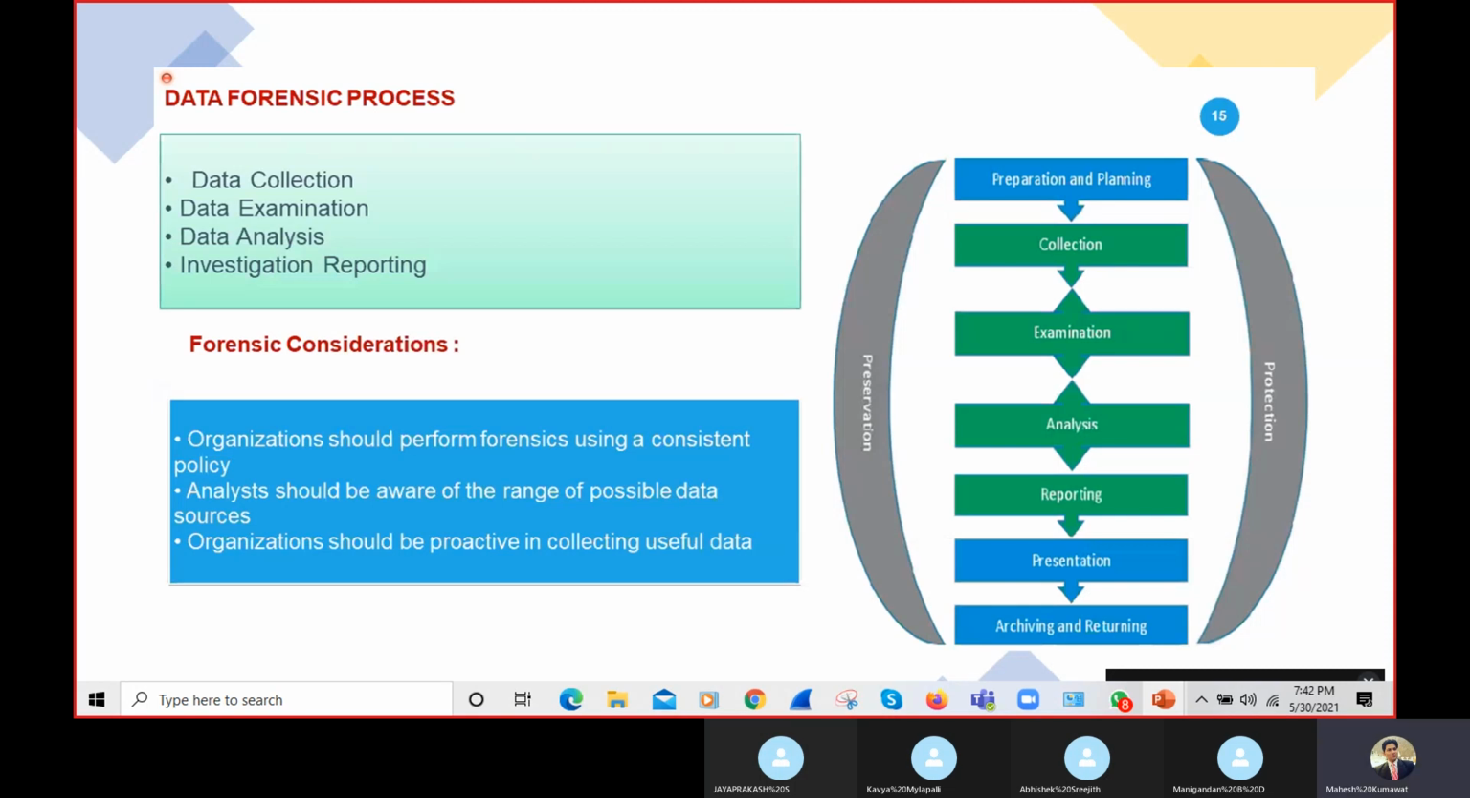Suppose the data is coming from network devices. Suppose the data is coming from cloud computing virtual instances. Suppose the data is coming from mobile devices. So you should be aware of what type of data is going to come in and what type of activities you will be performing.